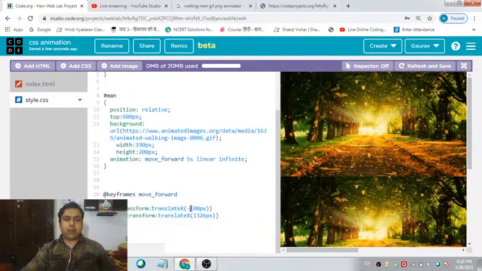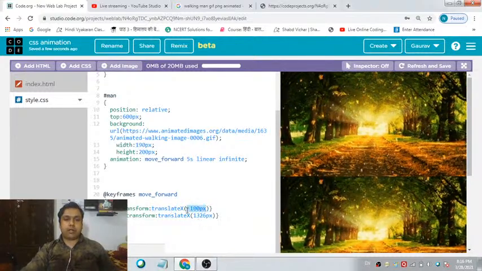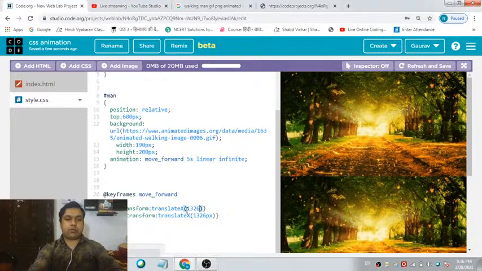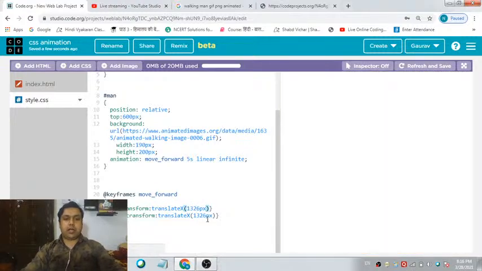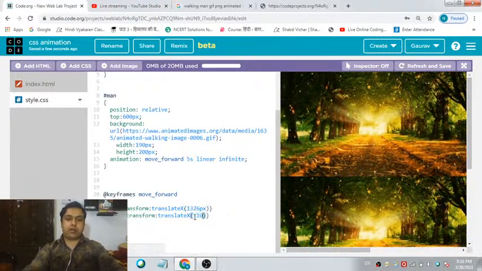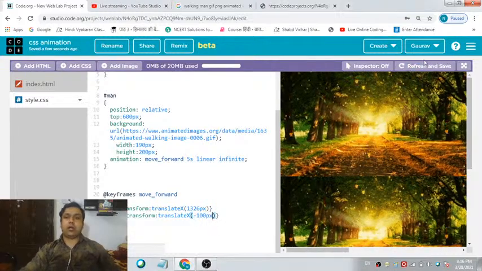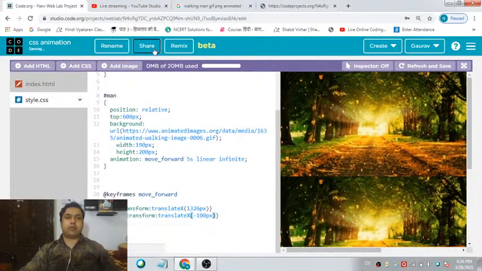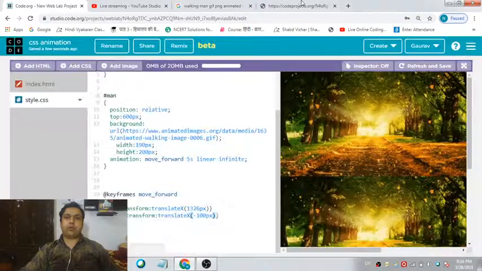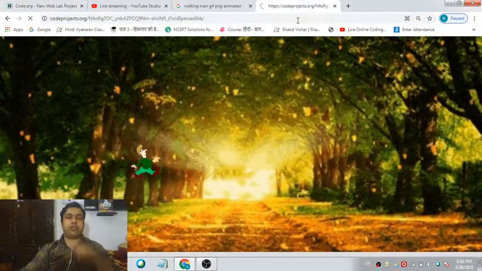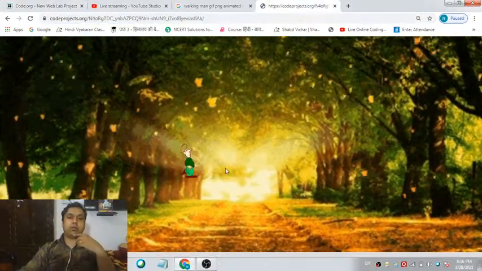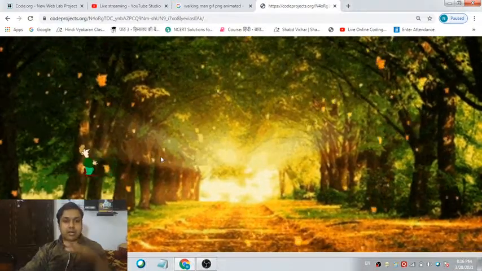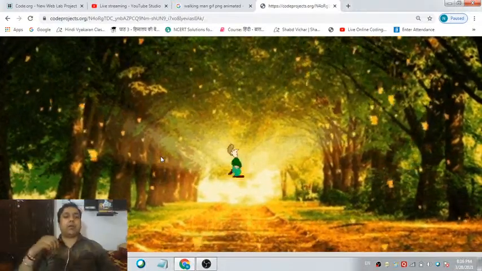Now if you pass 1326 pixel over here, and here you pass minus 100 pixel, let's see what we are going to get. So I'm saving this code first. Let's refresh this screen and check out what we are going to get as an output. Now see, it has started moving in the backward direction.